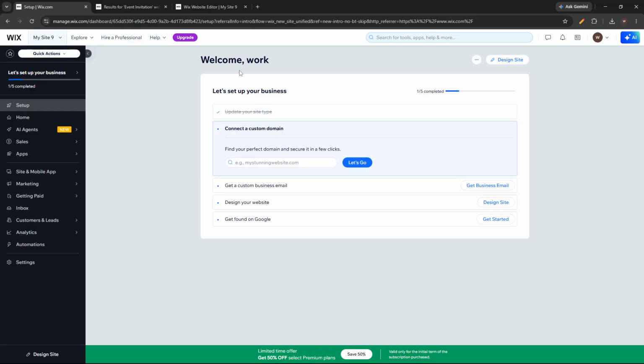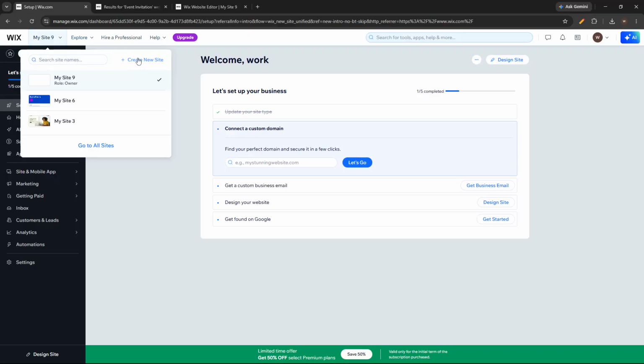Once you are in your Wix dashboard, look for the option that says Create New Site. Click it to begin building your invitation page.